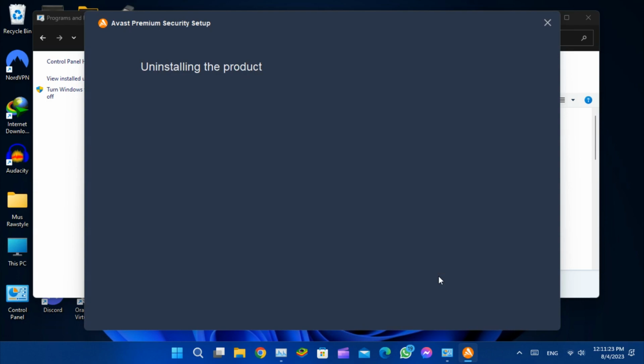Avast uninstallation process. The Avast uninstaller will run, and you may be asked to provide further confirmation or select specific components to uninstall. Follow the on-screen prompts and instructions.